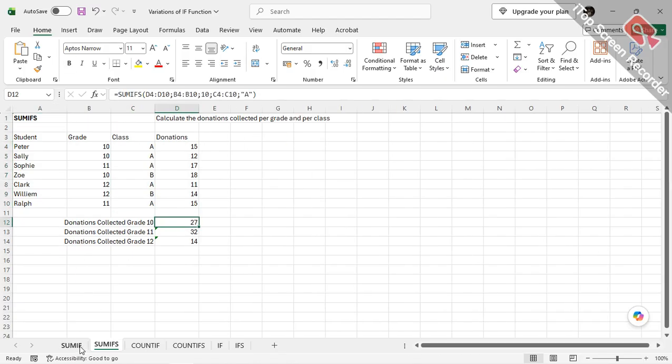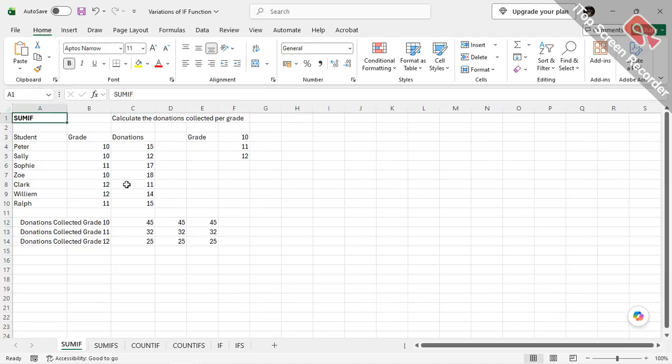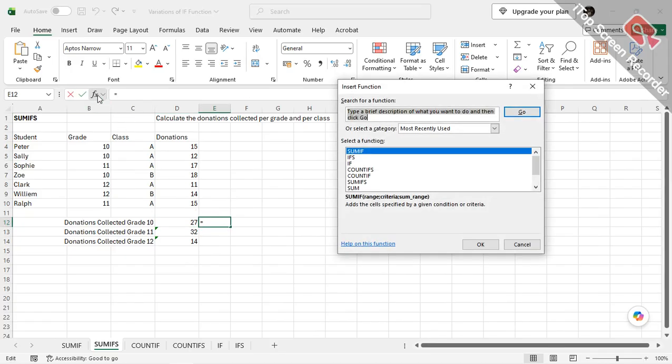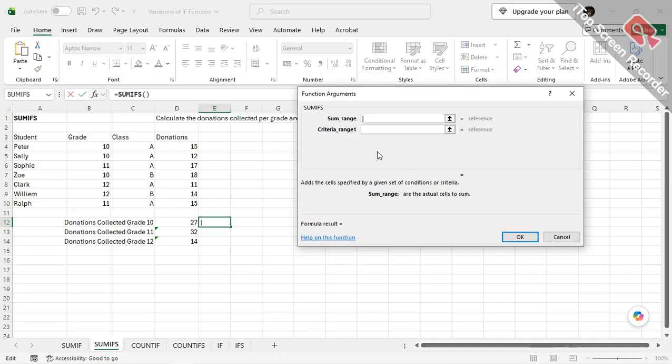Now, the big difference between the SUMIF and SUMIFS is that the SUMIF allows for one argument, right? You give the range, your criteria, and the sum range. Your SUMIFS has extra functionalities with it. So let's go and have a look at that. Select where you want it to be. Let's go to insert. Let's type in SUMIFS. Select it and open it up.